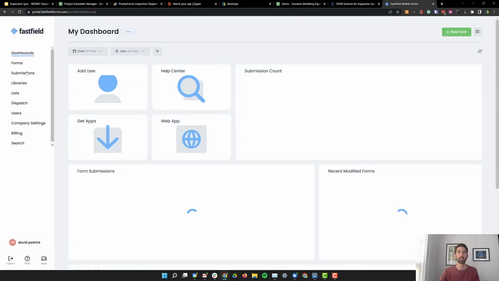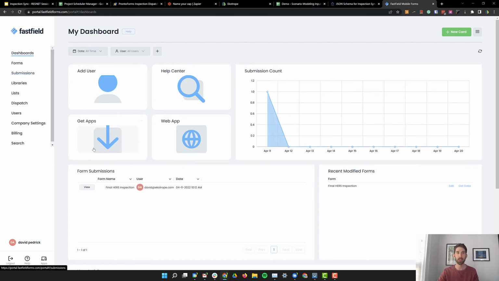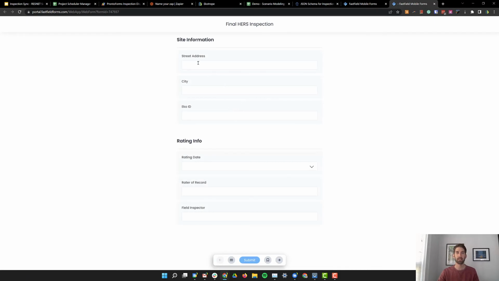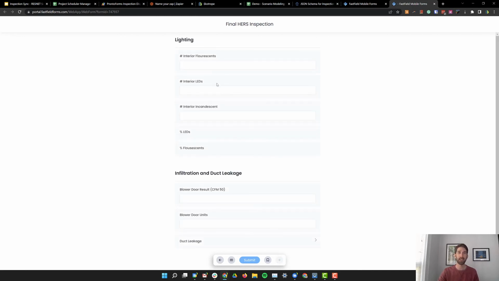So over here, this is Fast Field Forms, just another inspection app tool that is out there to be used. And I'm going to show you what my form looks like. I'm going to start this form. Now this is just a mocked up inspection app that I've made. And so it has some basic information like street address, rating date, rater of record, and a few other things like how many floors on or above grade, conditioned floor area, lighting counts, infiltration and duct leakage results, things like that. So let me go back to Zapier.